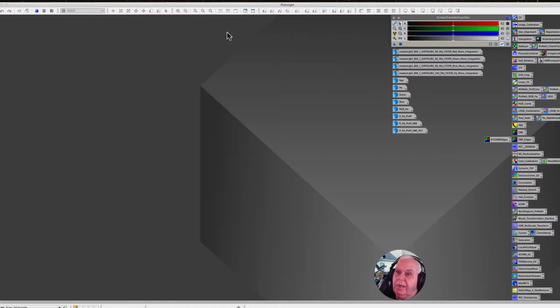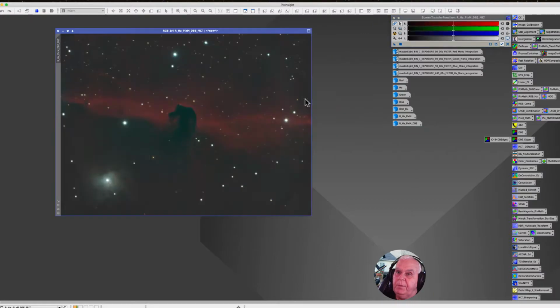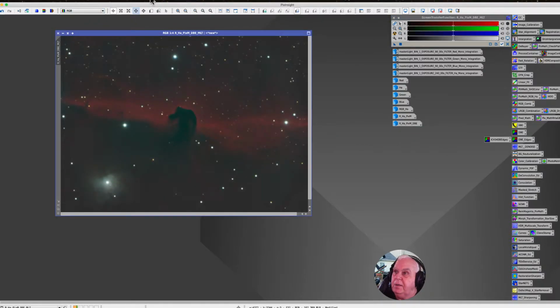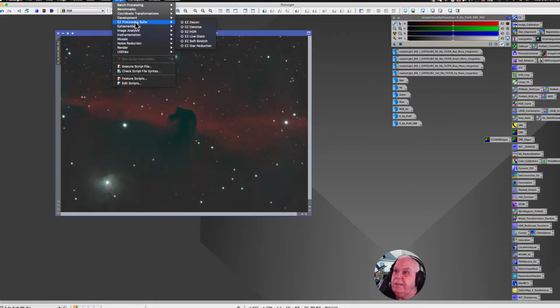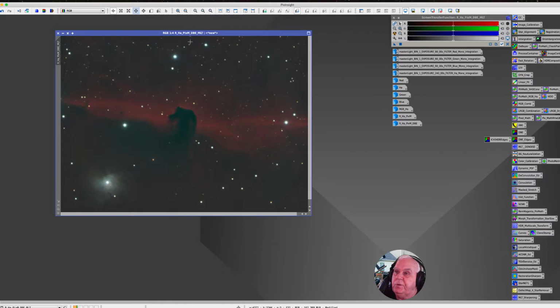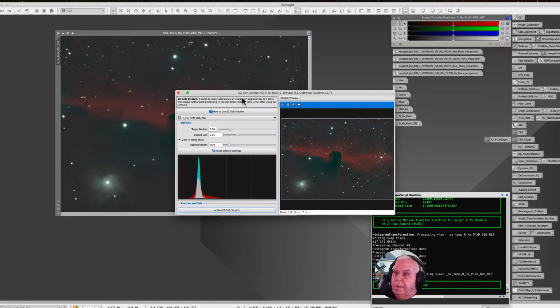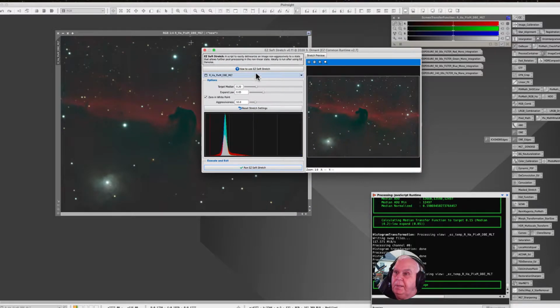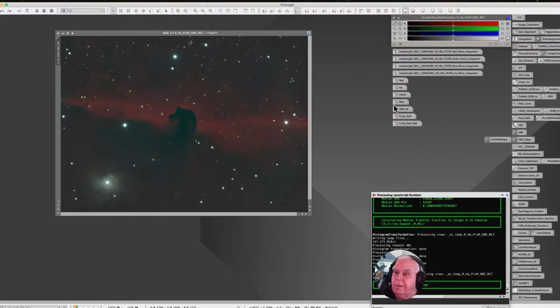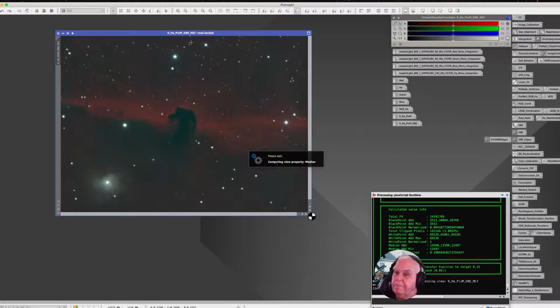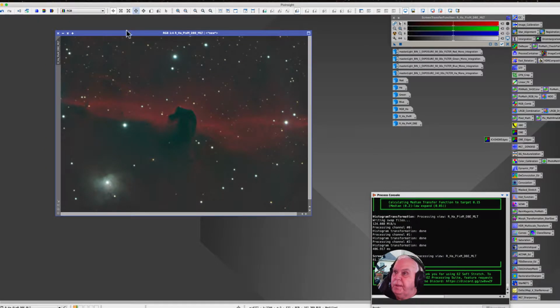But I'm going to calibrate using this tool right here. Let me bring up, this has not been color calibrated yet, but I'm going to go to Script, Easy Processing Suite, and I'm going to go to Easy Soft Stretch, and here we go. And I'm going to leave everything set at default, and I'm going to click Run, and the image is now stretched.